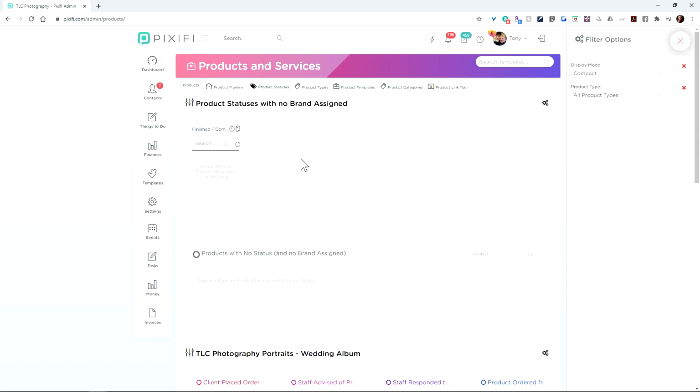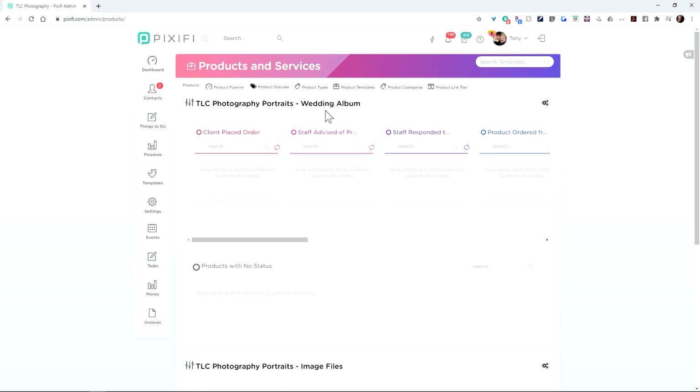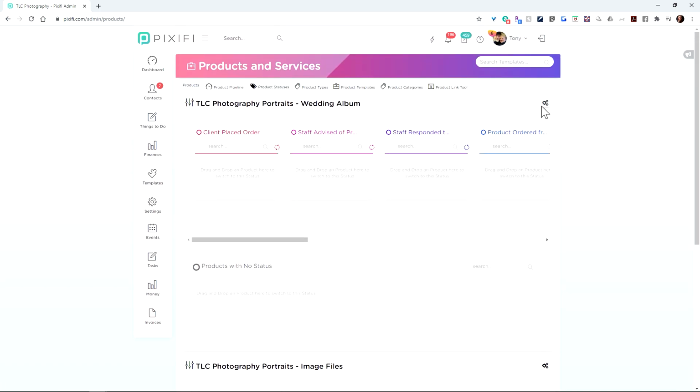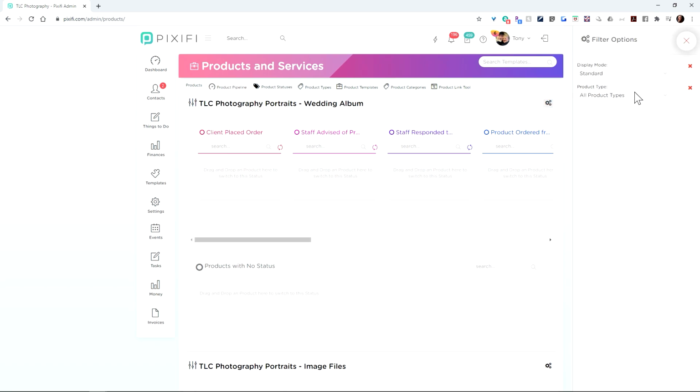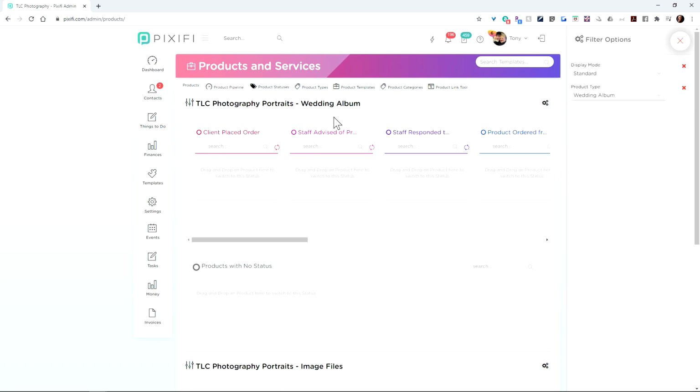Remember, you can customize the names of your statuses to accommodate maybe what product it's for or something like that. And don't forget to refresh when you do your product statuses and you update them as you go, so that you can see a fresh pipeline. And here is everything for wedding album, and here is everything for image files. Okay, so the one we're using right now is just wedding albums. So we're only going to select wedding album. Okay, so that's all you see here.